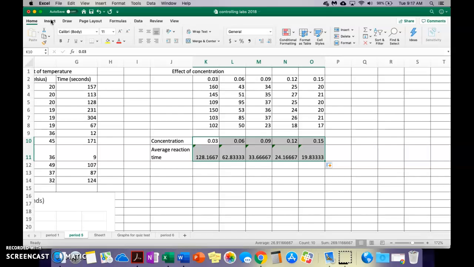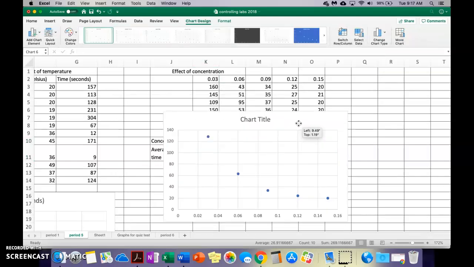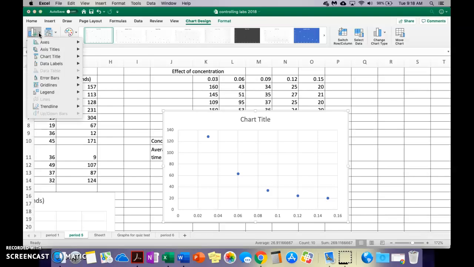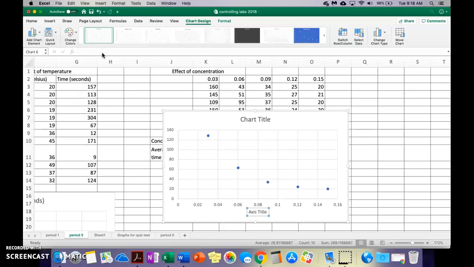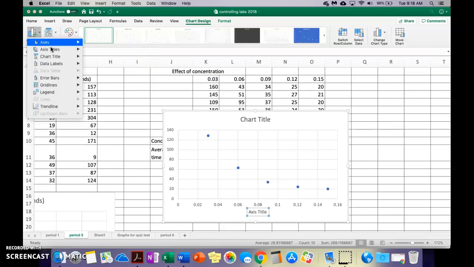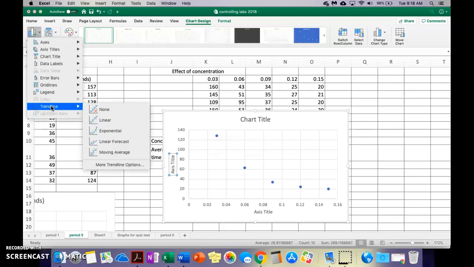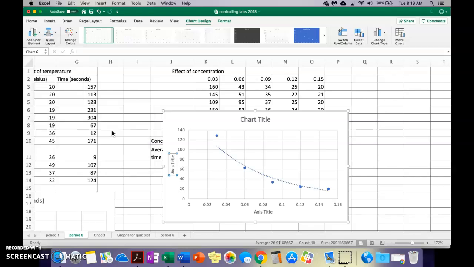So I'm going to take all of those. I'm going to once again insert a scatter plot. Okay, so there's my graph of the average time it took at different concentrations. And then I'm going to add my axes titles just like before. Oops, I got rid of that one. We got axis on my vertical. And then I'm going to add a trend line, but this time notice the curve of the graph. This is an exponential curve, so I'm going to add an exponential trend line.